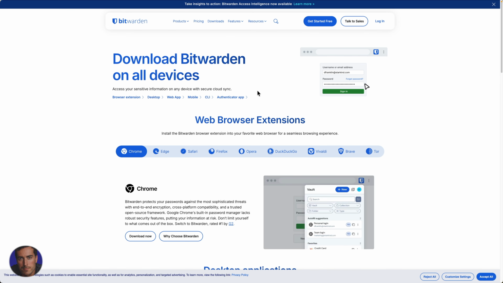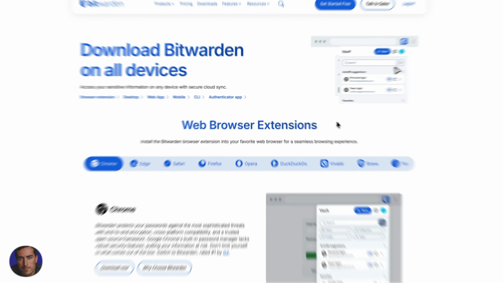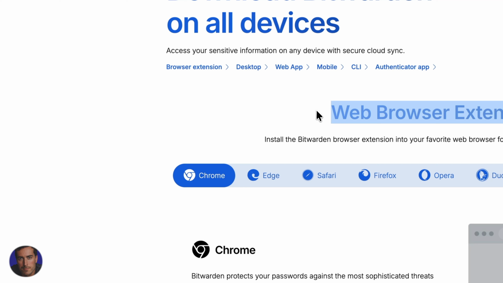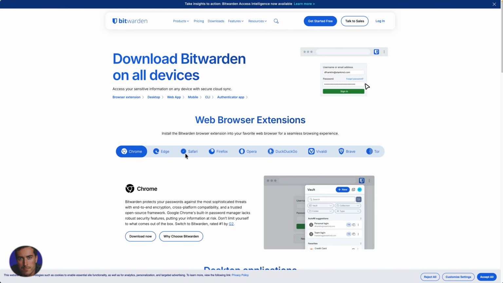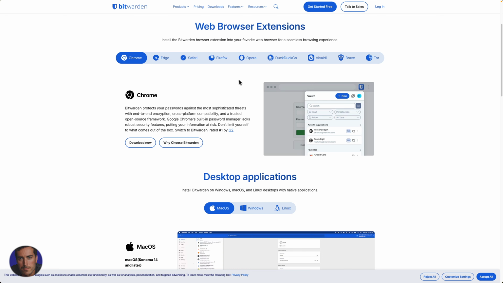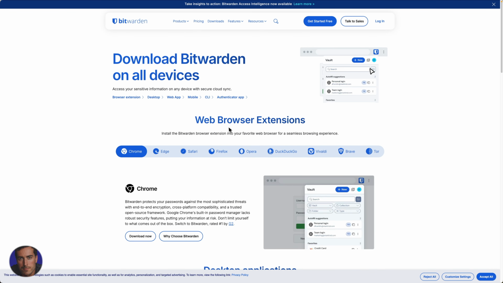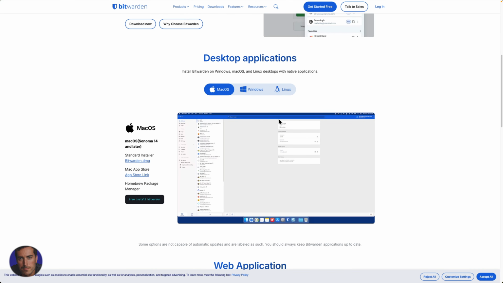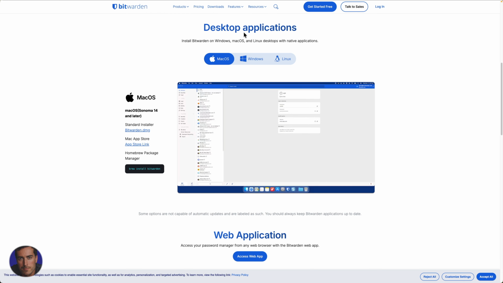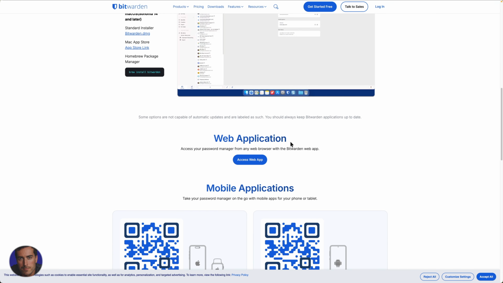So right at the top, you first of all have the option for the web browser extension, so you might want that. They have it available on Chrome, Edge, Safari, Firefox, Opera, DuckDuckGo, etc, etc. So there's a ton of different options there. You can download the web browser extension if that's the flavor that you want. If not, you can go for the desktop application. There's also a web application as well.